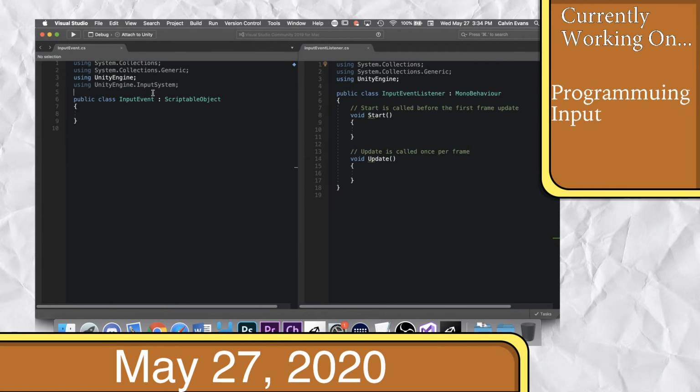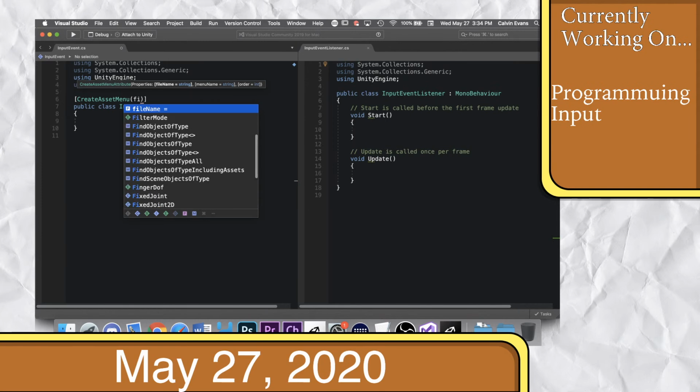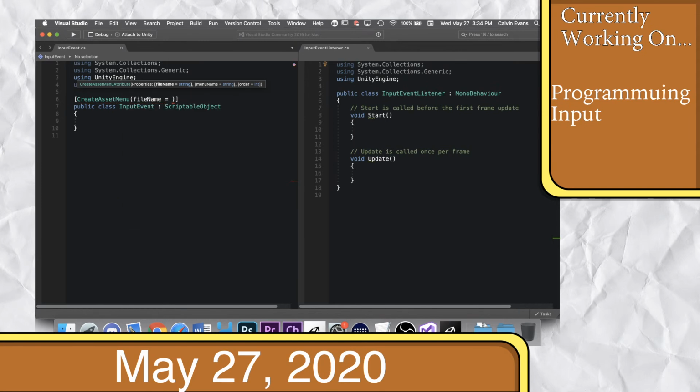So I'm going to make it so I can make my own asset, create asset menu, file name. I'm still not 100% sure on the context, or the way this is written. So let me just look directly at my old script.